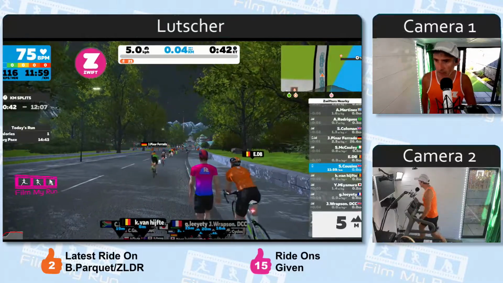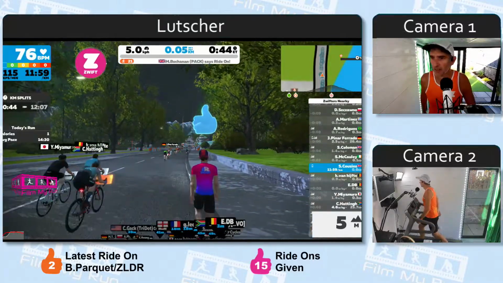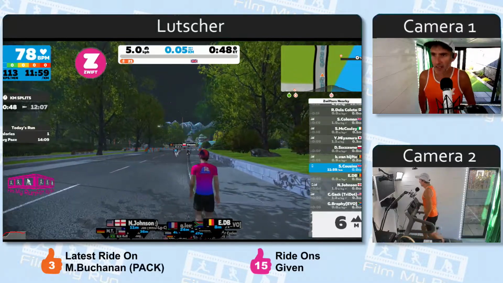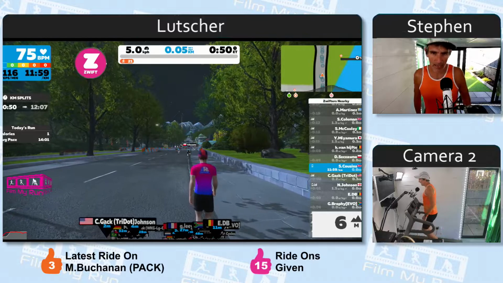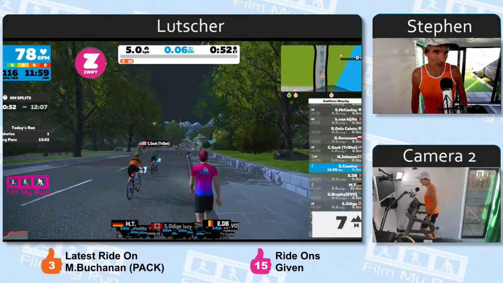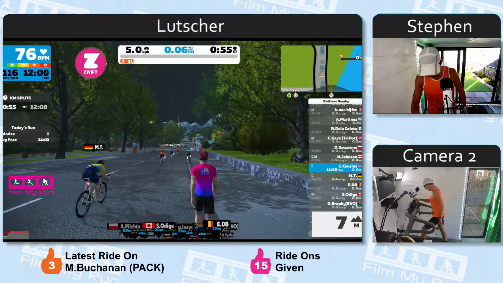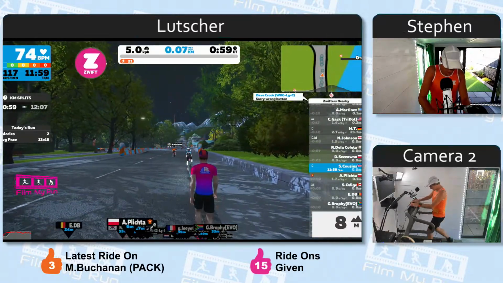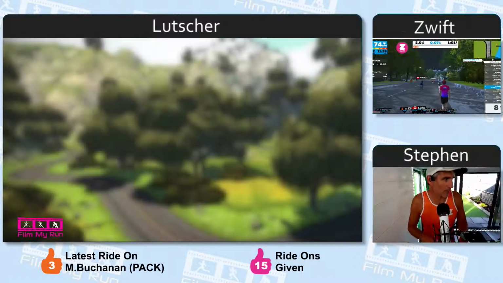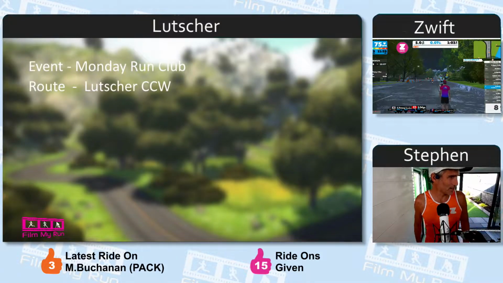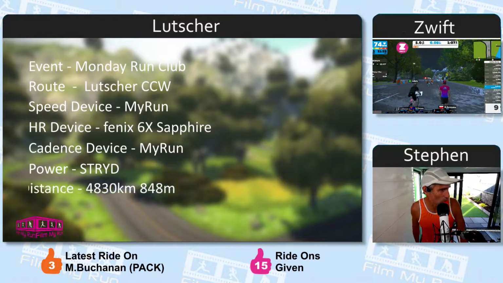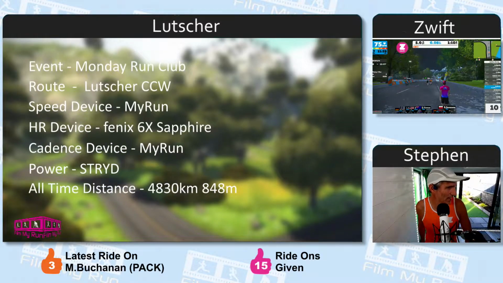So where's Clive gone? Is he coming? I'm walking and we are heading the counterclockwise way round. Oh, what route is it? Hang on a second, I can tell you. Oh, that's not Monday Run Club. Right, Lucia, counterclockwise, is our route today.